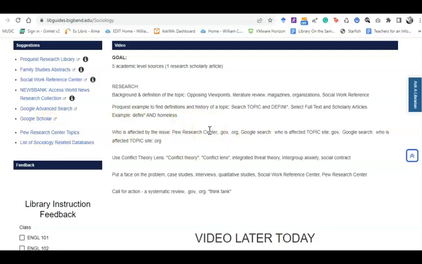I talk again, especially when we talk about who is affected, .gov, .orgs, because those types of organizations cover those topics. Use conflict theory. I didn't actually do this in class, but these are keywords: conflict lens, and some of the allied thoughts I found, and you may or may not want to look at these ideas as well. Integrated threat theory, intergroup anxiety, social contracts.